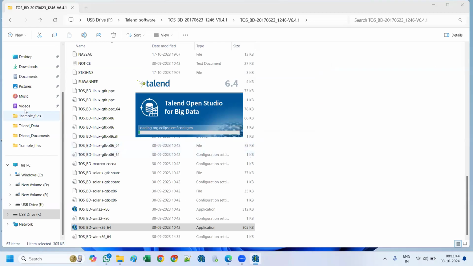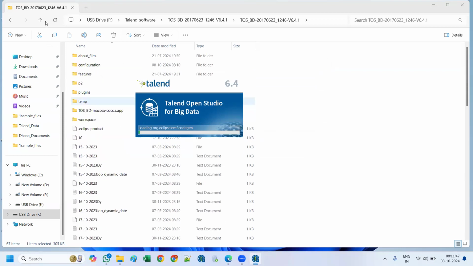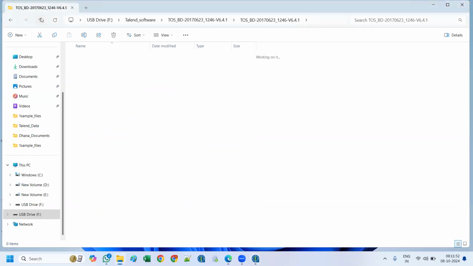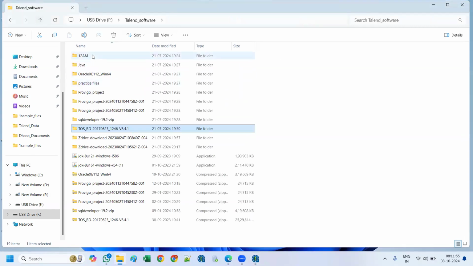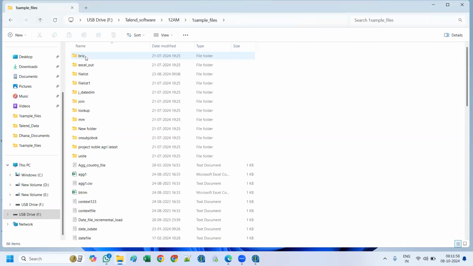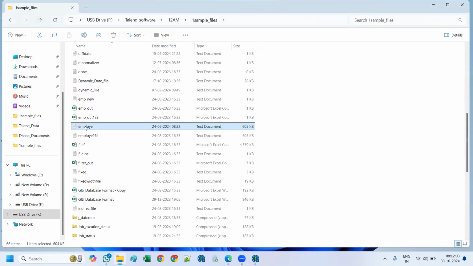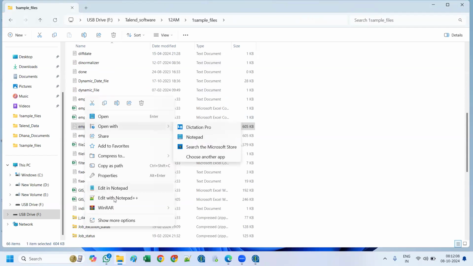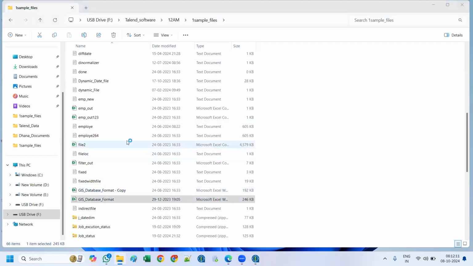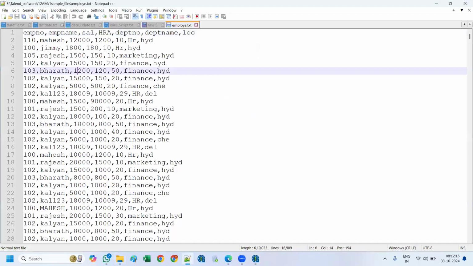Let me open the file. For your practice purpose, I put a number of files in the 12M folder or sample files folder. Go through it. Right click, select the file, and open with Edit with Notepad++. Okay, this is the file. For example, you received the file from the application team. What kind of analysis do you do from your end?